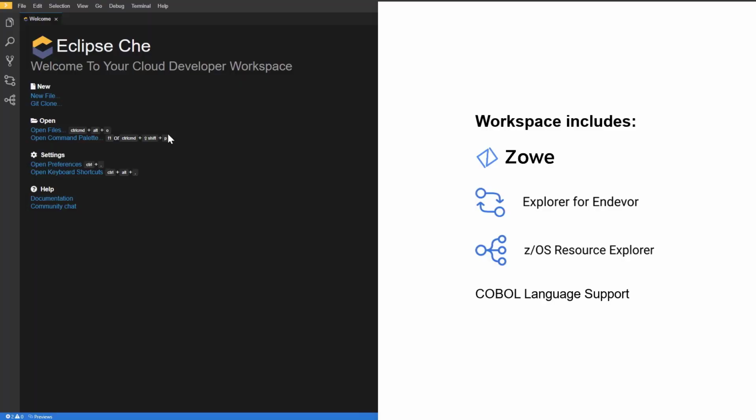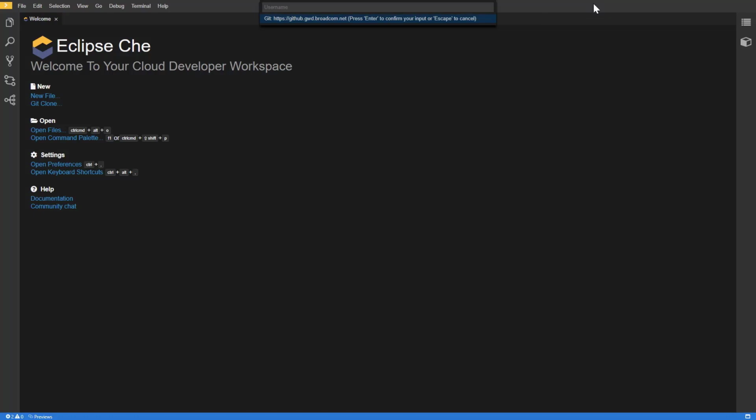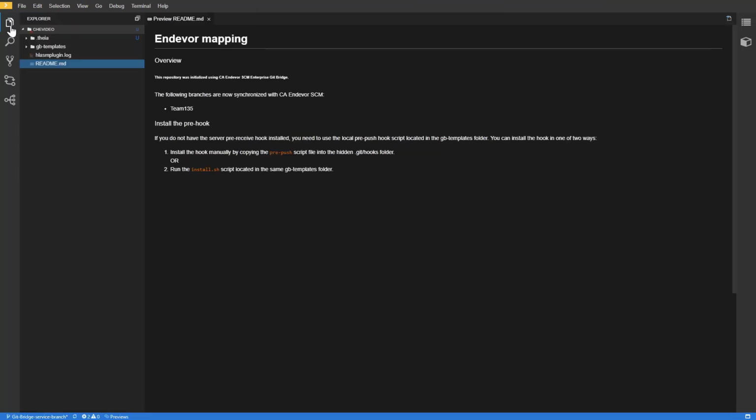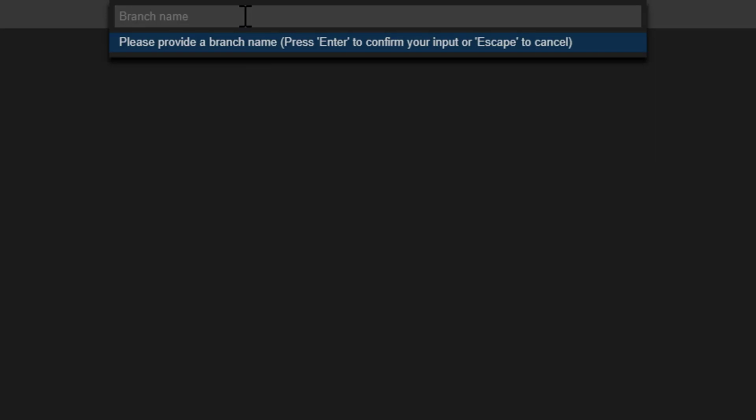Michelle in particular. Michelle uses Eclipse Che, a web-based IDE with a remote workspace that contains the tools she needs to develop on the mainframe. The nice thing about Eclipse Che is that Michelle doesn't need to install anything on her machine. She clones the application from an enterprise Git repository, which has been set up to synchronize transparently to Endevor.